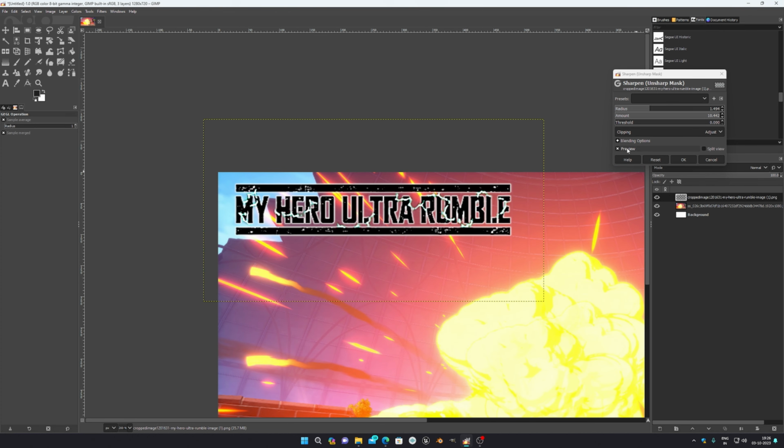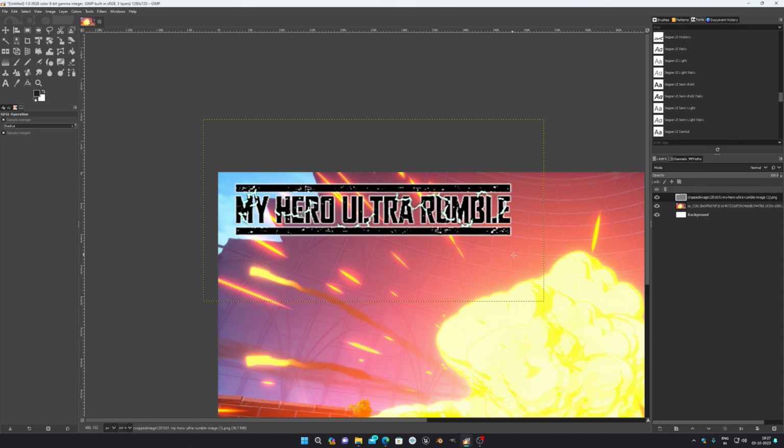If you want to do before and after, just click on this preview. This is before, and this one is after. You can see how much it pops. Then just press OK, it will save everything.